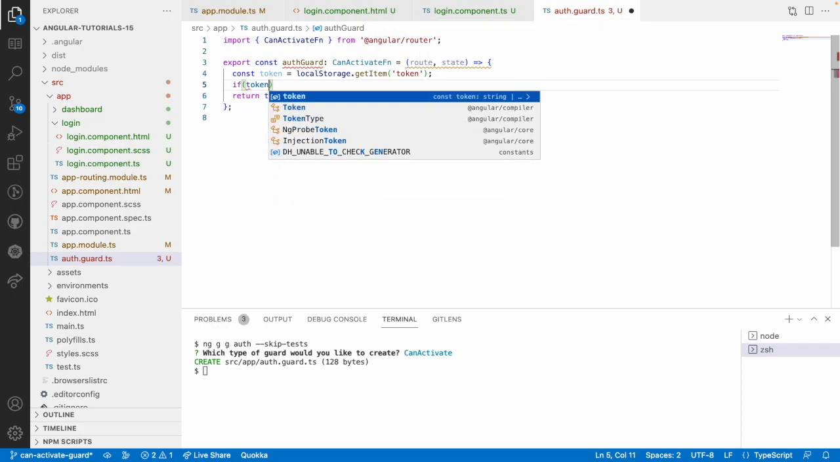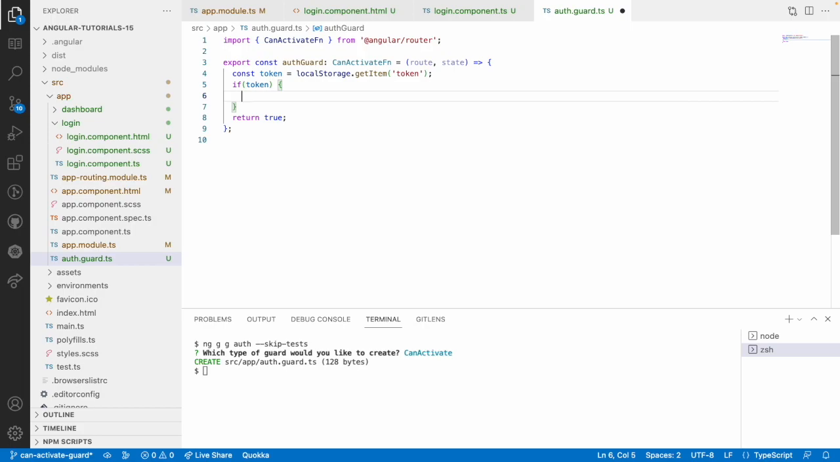If the token exists, that is one case; else there is one more case. So now when the token exists, I want to go into the dashboard and allow the user. So let me use return. And if the token does not exist, then he has to navigate to login.